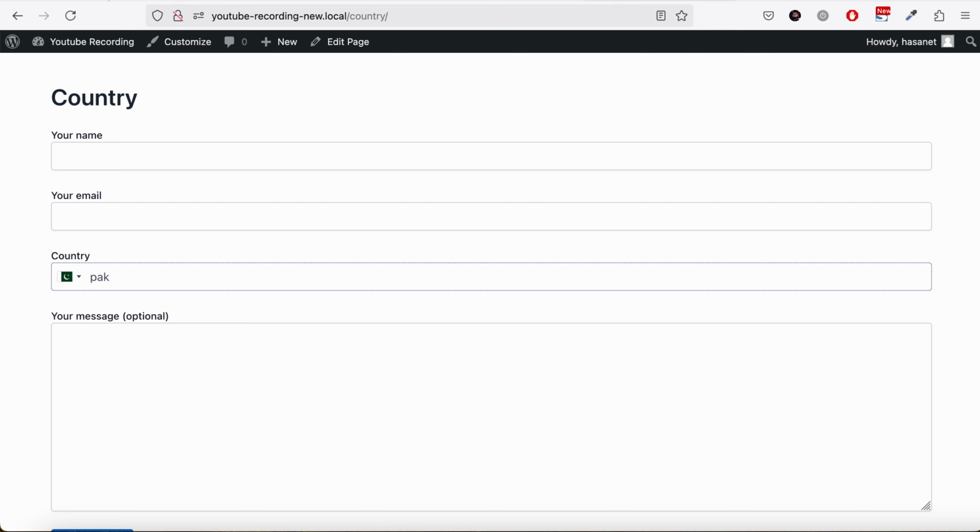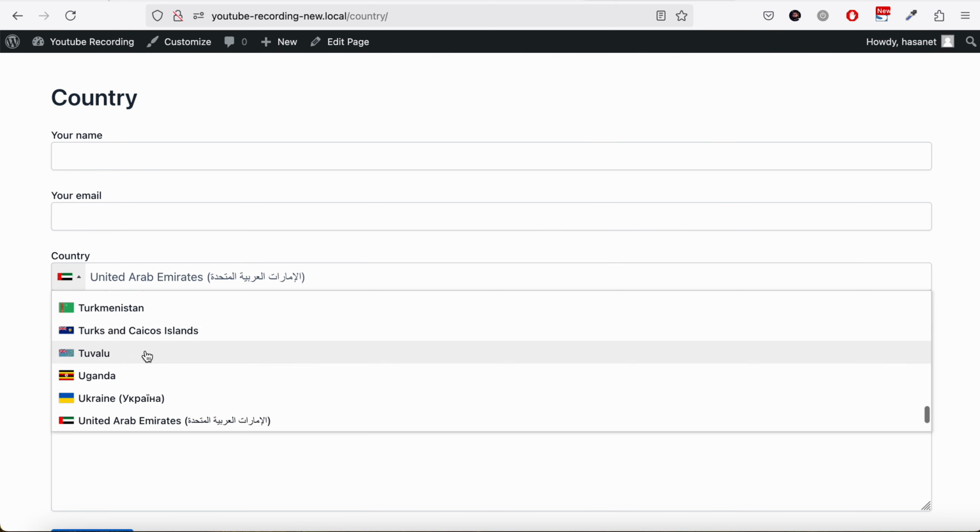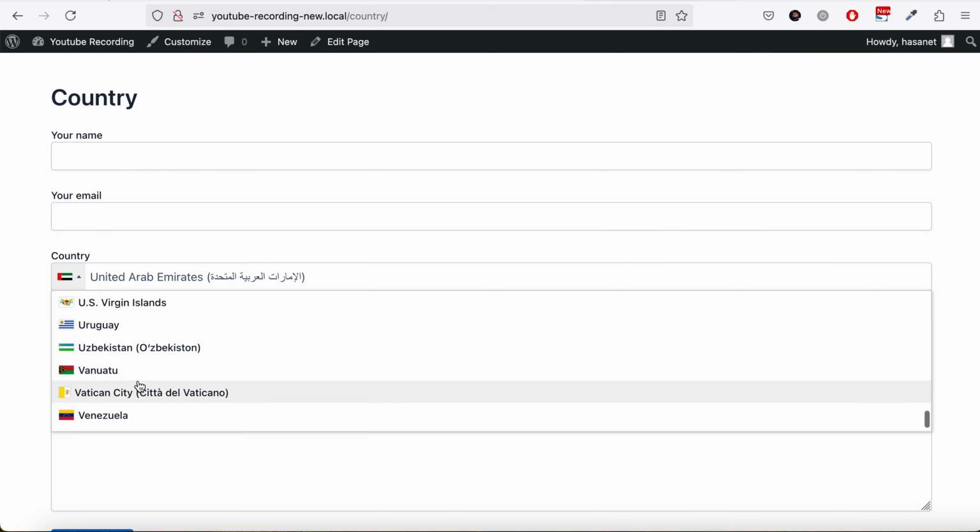If we write Pakistan, flag changed. United States, flag changed. United Kingdom, flag changed. United Arab Emirates, flag changed. So yeah, as you can see, we have all the countries here with flag. Your user can select or write down, and the flag will appear with the country list automatically.